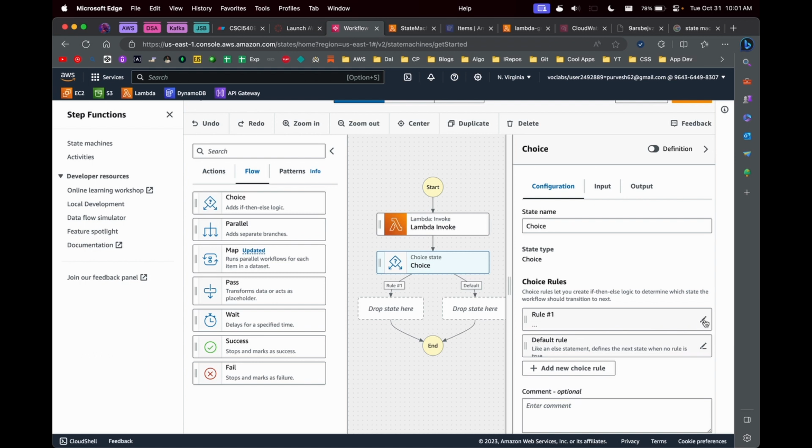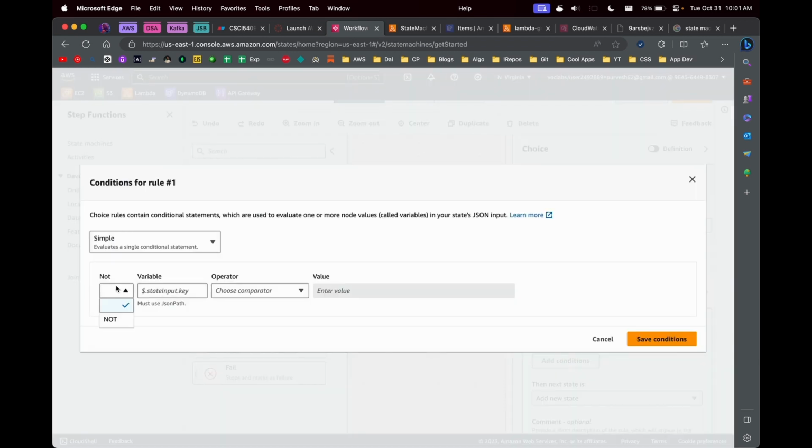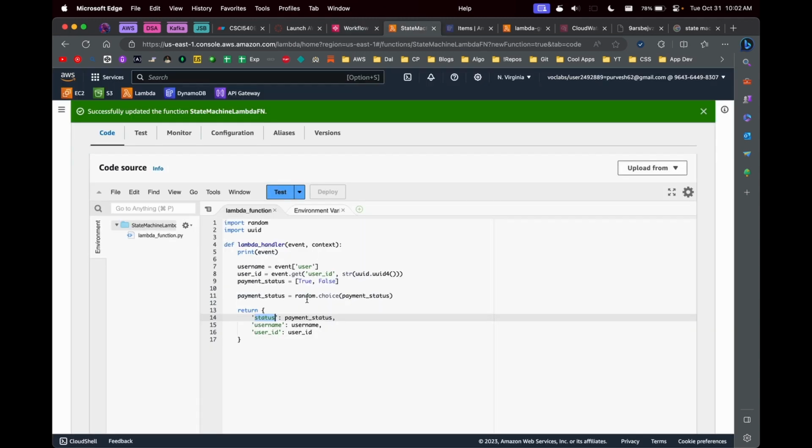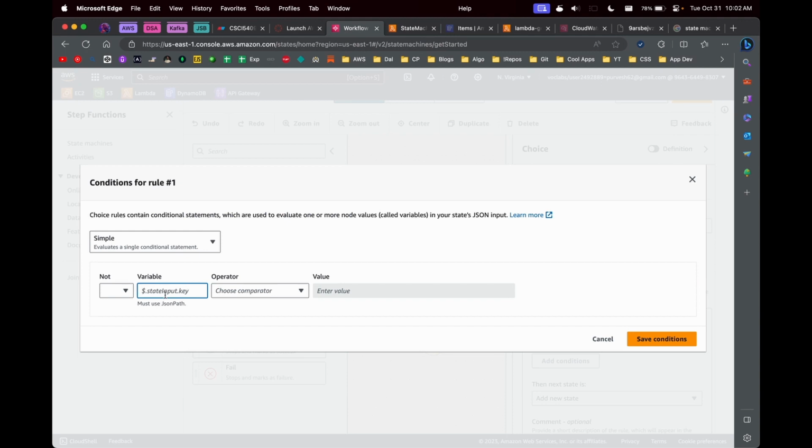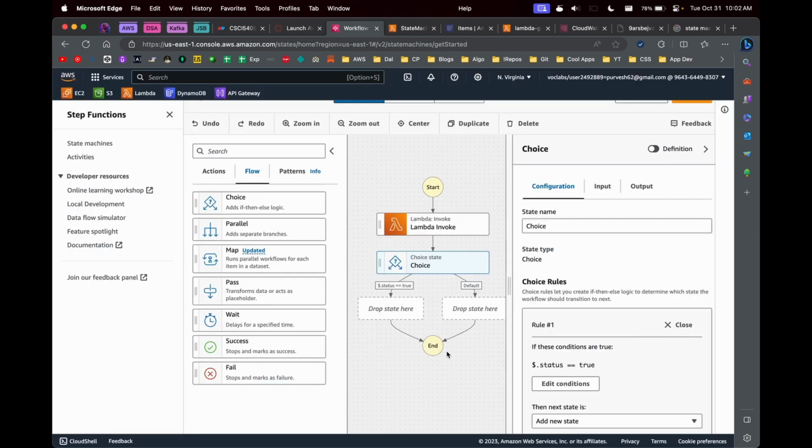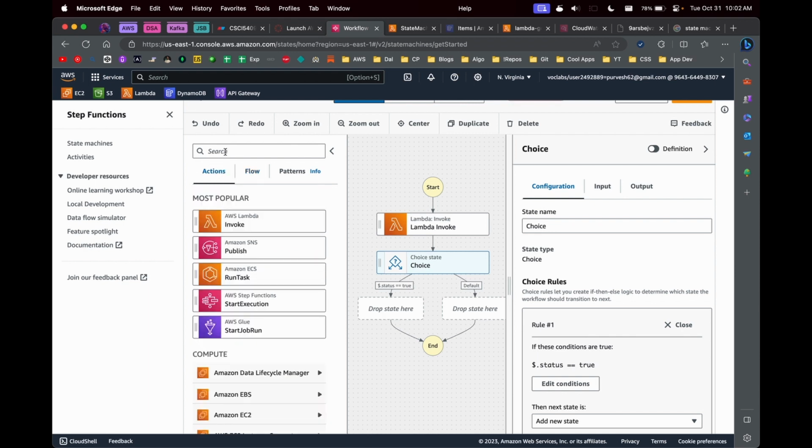So if I select rule number 1, and then add a condition, then first is like not or is. So when you put exclamation, it is not. So now you are sending some data from the lambda function. So I need to access this payment status value from this JSON. So how do I access it? To do that, you use $, dot, and then this. So whatever variable you want to access from the JSON, you use $, and then the name of the key. Now comparing operator should be equal to Boolean constant and true. So if my status is true, then go to the state.